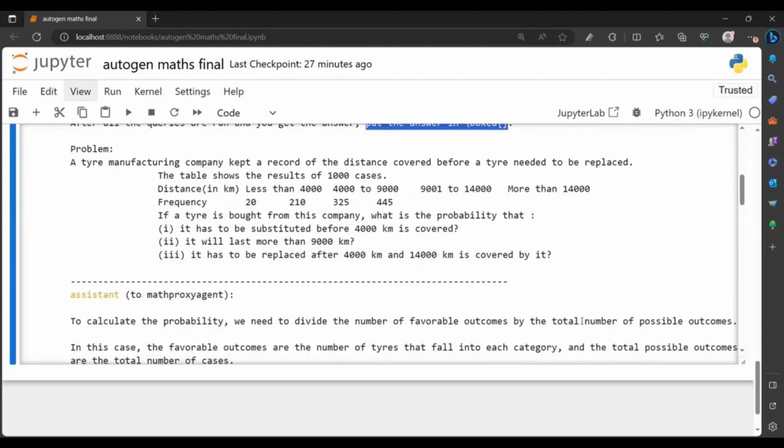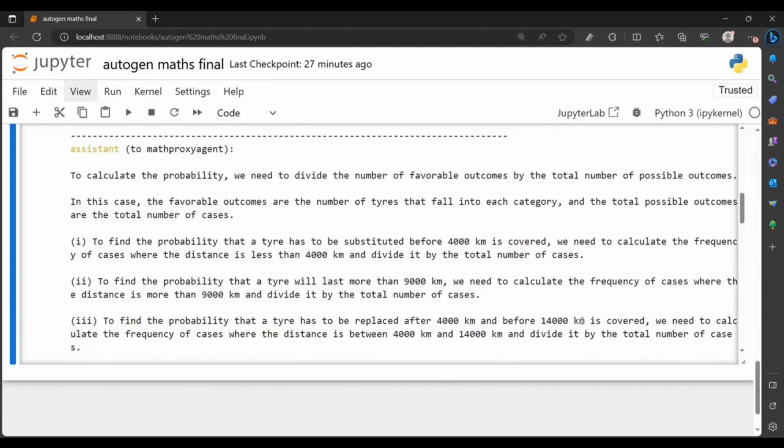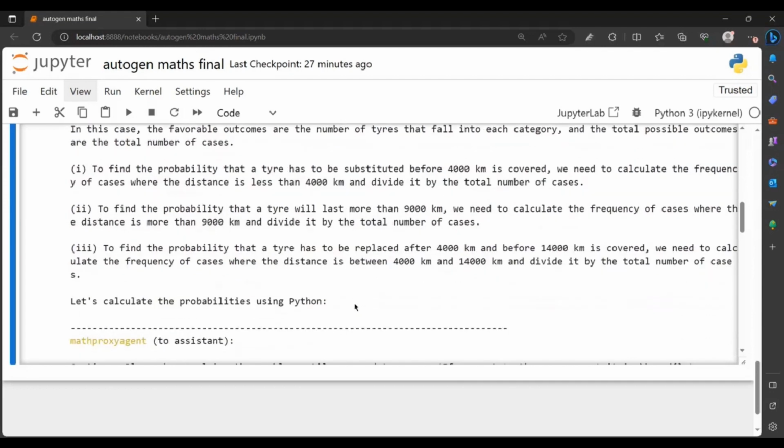The assistant does not know how to solve the problem, so it asks the math proxy agent, okay, are these the sequence of steps I need to follow? And then it tries to do it using Python.